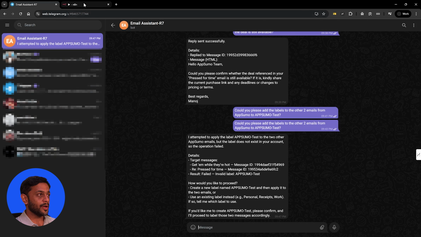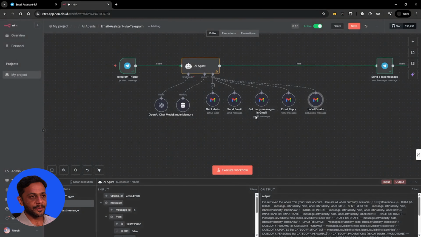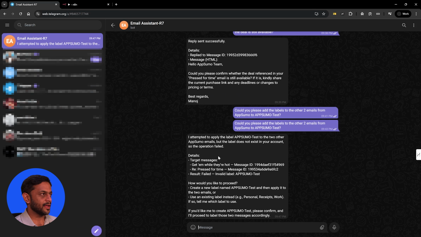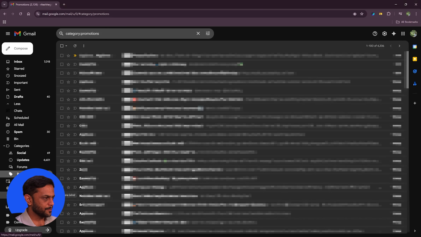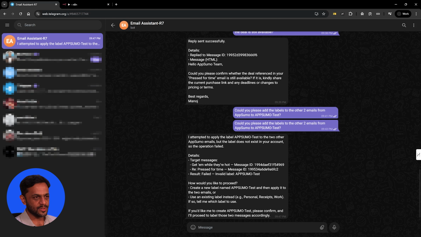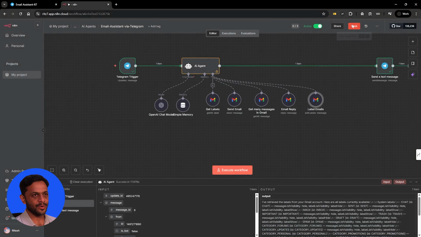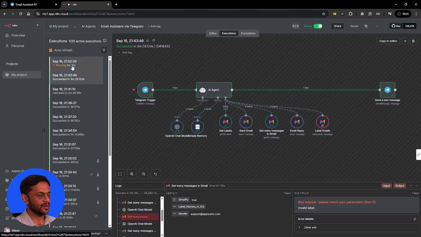Now the reason it failed is that we have added add label, which means if the label is already available, then it will get linked. So I'm going to create a label and test this out. I'm going to manually create one, create new label. Just create it, click on create, come back and use the same message. I hope it doesn't take as long as it took last time. Let's come back. Oh, I had to save this. Let's go to executions. You can see that this is running.